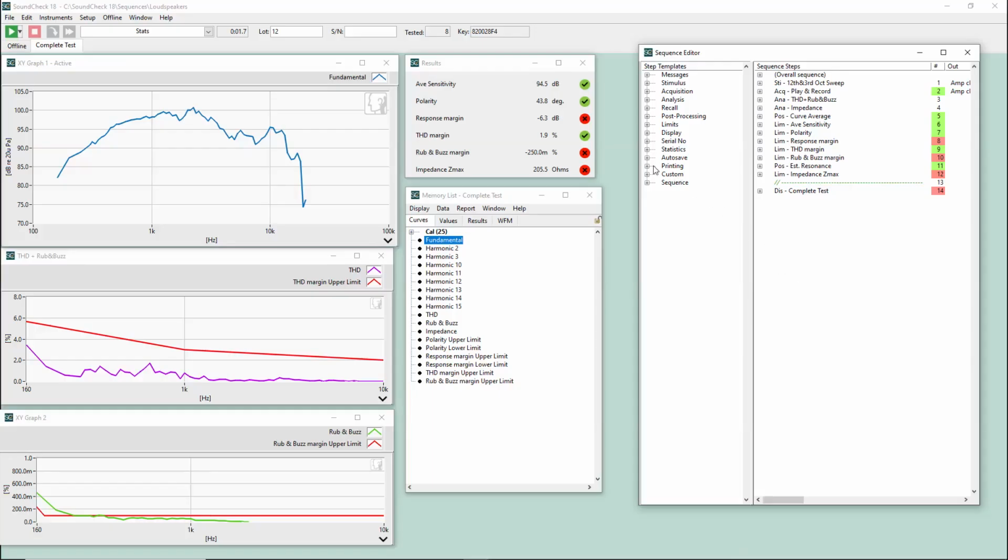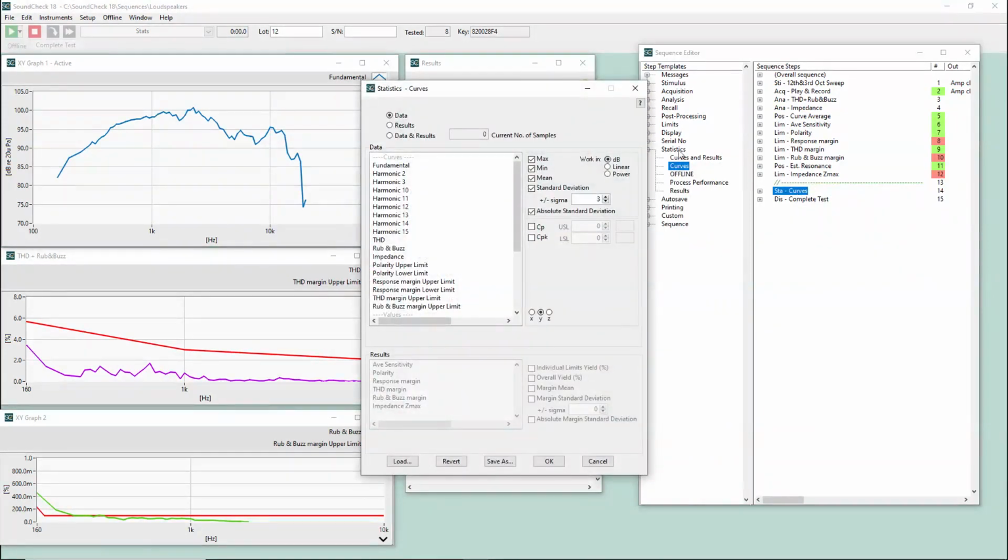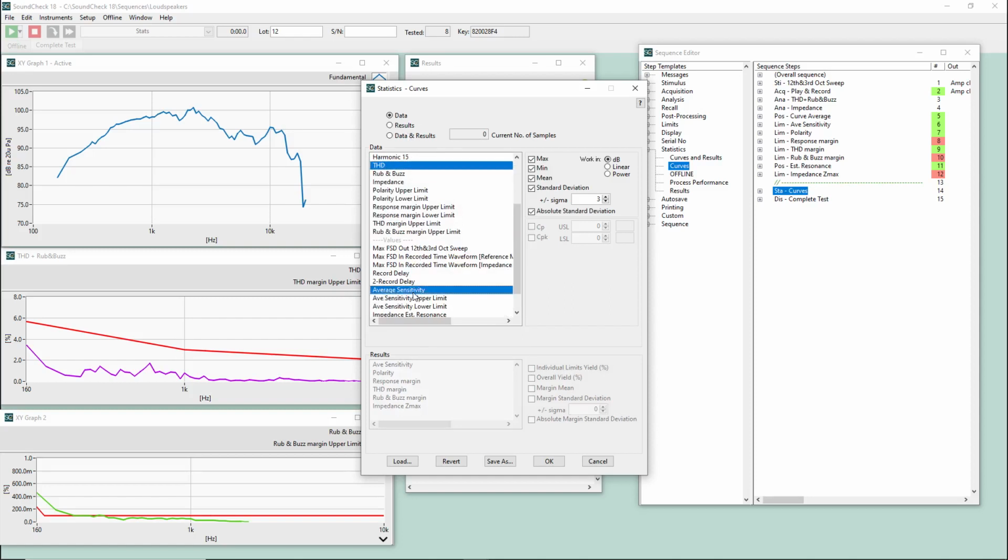Now let's take a look at setting up a statistic step in SoundCheck. I drop in the step, and at the top I can switch between data, results, or both. Right now I'll leave it on data. Then I can click, shift-click, or control-click to choose which data to take statistics on. I can specify to work in dB, linear, or power, and then which stats I want to run. For this, I'll select max, min, and mean.